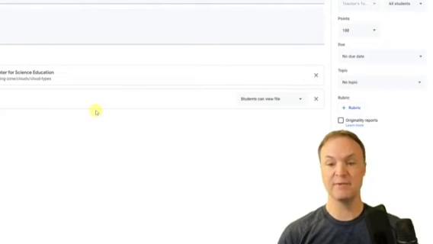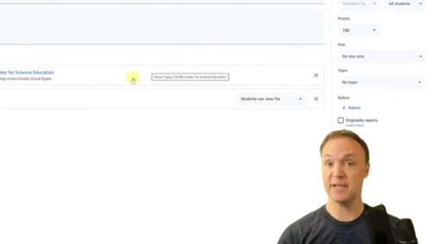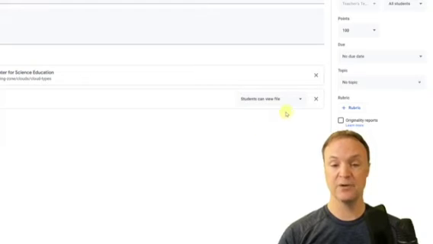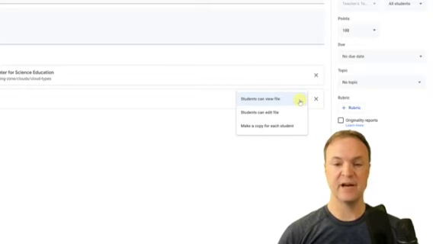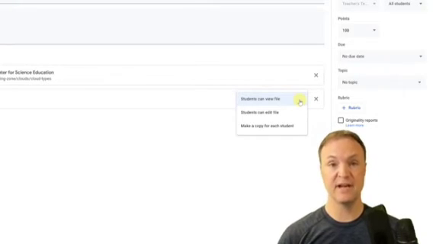Now, an important thing before we go ahead and hit assign and pick a topic for it, an important thing to know is this right here. So it says students can view the file. Now that means when you send it out like that, students will be able to view the file and that's all. They won't be able to edit it. So if you just want them to be able to read the assignment and maybe they're creating something else, that's the option that you would choose there.